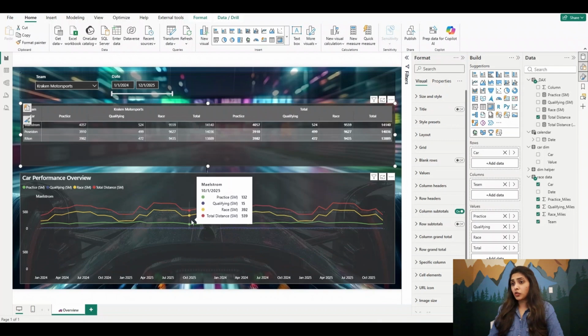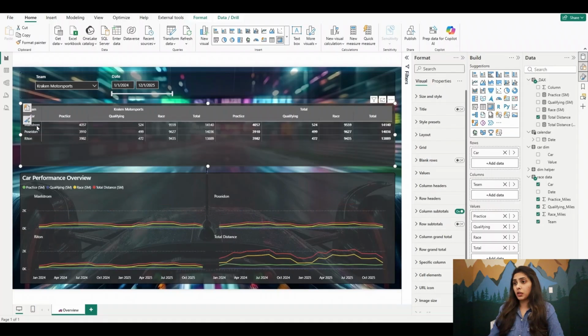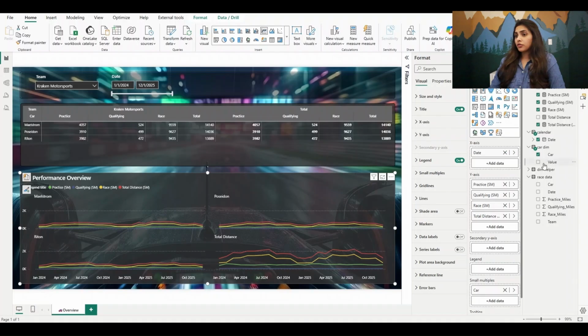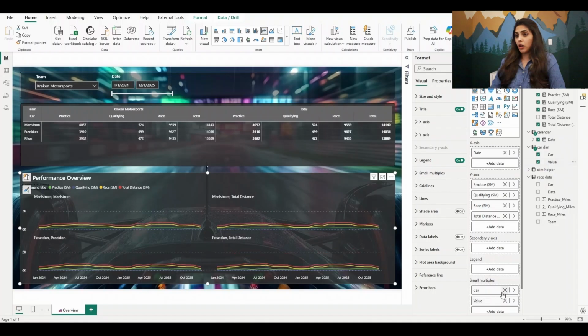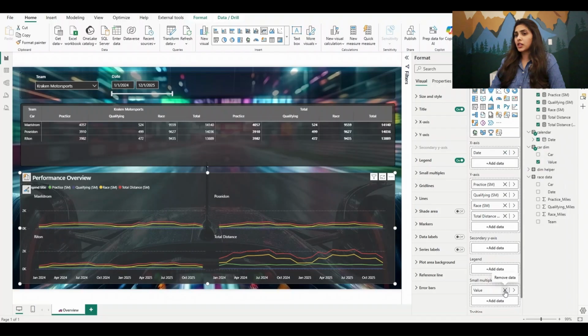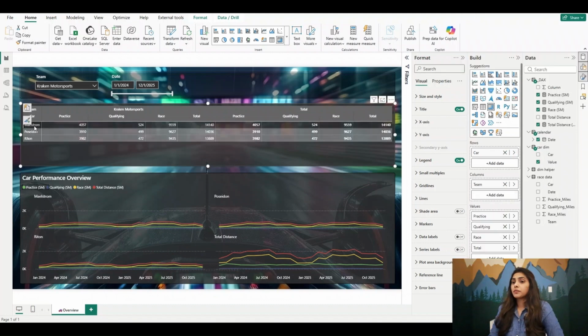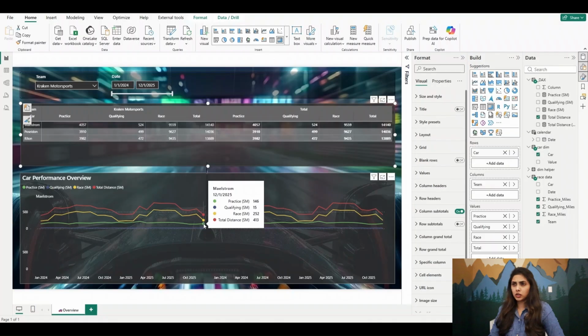To make sure the cross-filtering behaves exactly how we want, we need to swap out a couple of fields. On our table visual, we'll pull the car from our new car dimension. Then on our line graph, we'll swap the small multiples field to pull from the new value column that we just built in Power Query. Remember that dual filter setup that we talked about earlier? This is the column that triggers it. Let's test that out. That didn't quite just work yet.